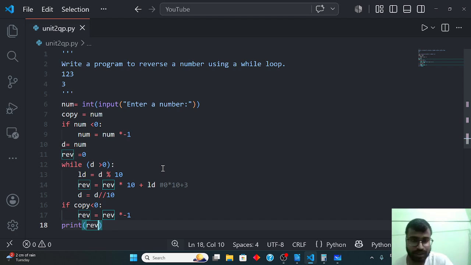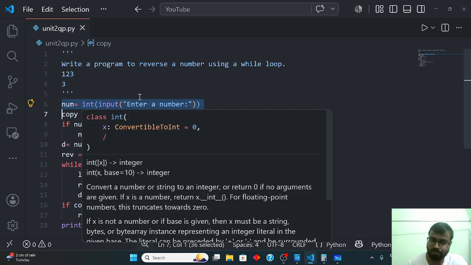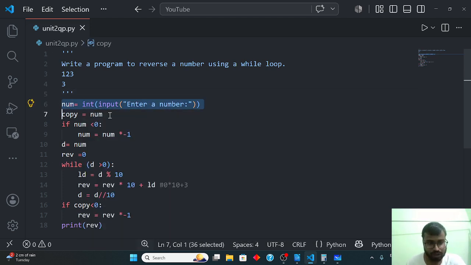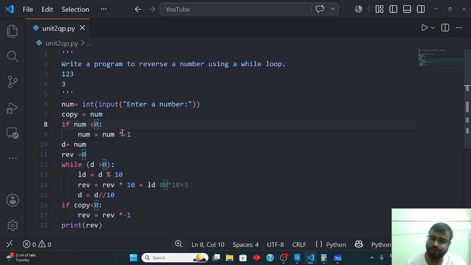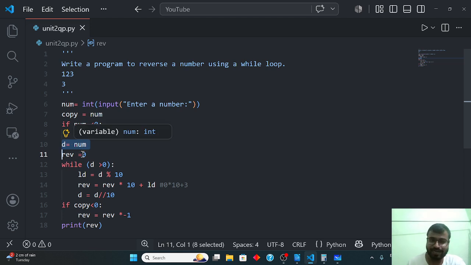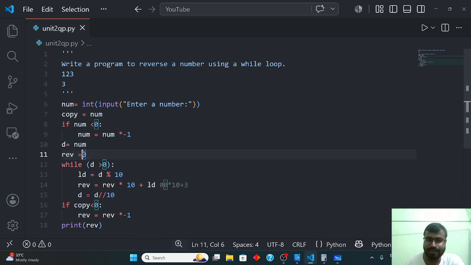Although this code may require a significant amount of time to be understood, I am trying my best over here. First of all, we are taking the number from the user and we are creating a copy of the number. We are saving the number in a variable named copy. Then we are checking if the number is negative. If it is negative, then we are multiplying by -1. If you multiply any negative number by -1, it will become positive. So now our number has become positive, and we are storing it in a variable named d. We are creating another variable named reverse, or rev here, an abbreviation, and we are giving it the value 0.